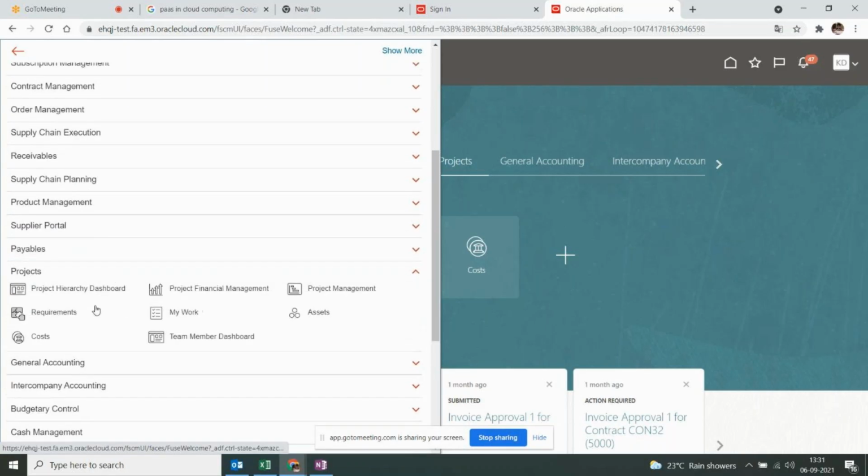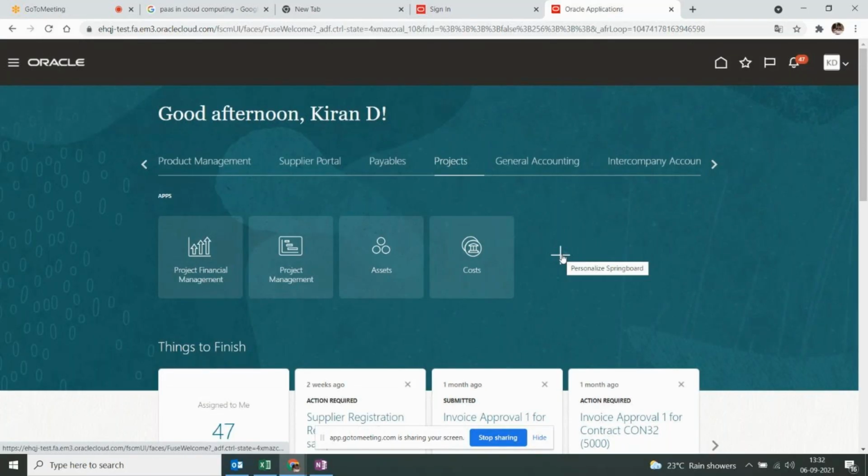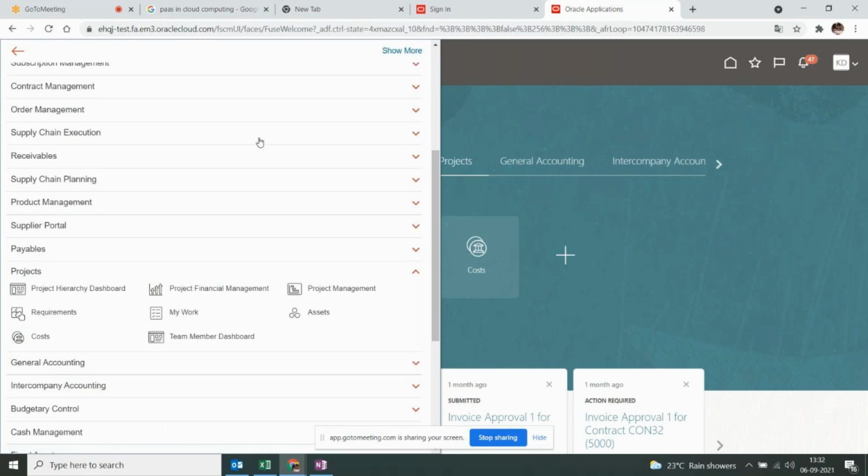We have cost, assets, project management, financial management, and apart from that, we also have dashboards. In future, we'll see in detail what the dashboards are and which dashboards are available within projects. And if you want to add this dashboard work area here, yes, you can do that. You can just use the personalize springboard or the plus icon here, and then you can add the project related dashboards as well. Okay. Now within the navigator, again we'll find all the offerings and the work areas within each offering.